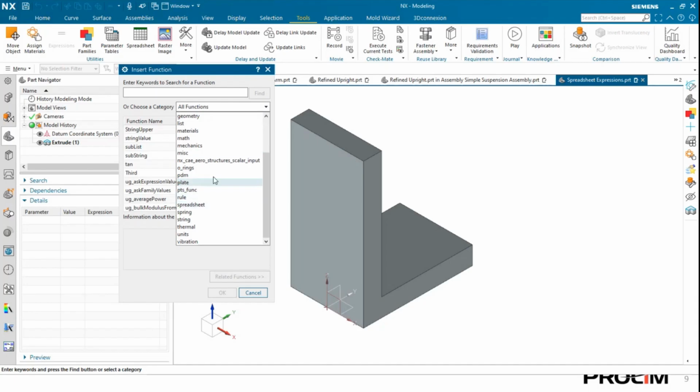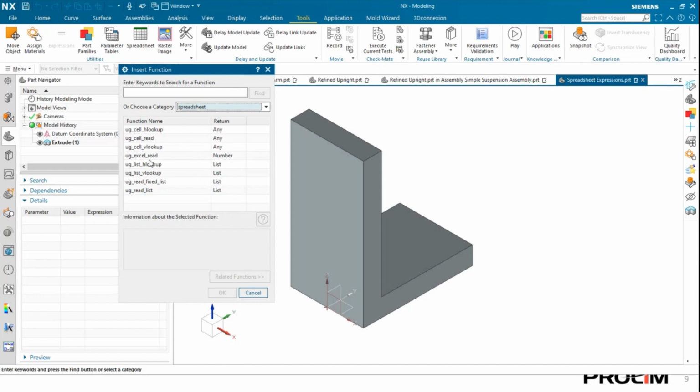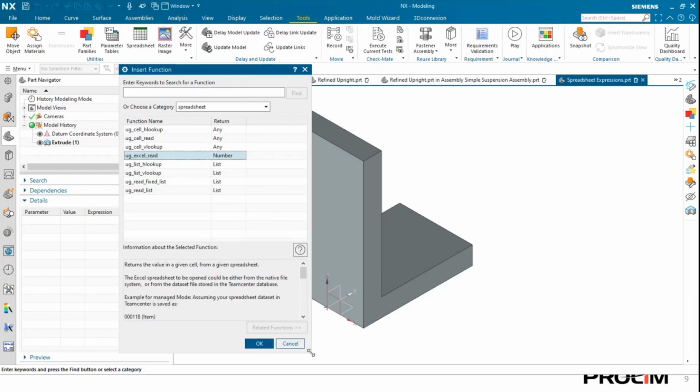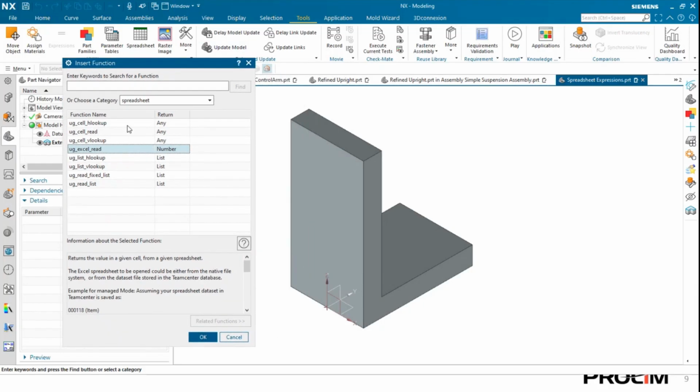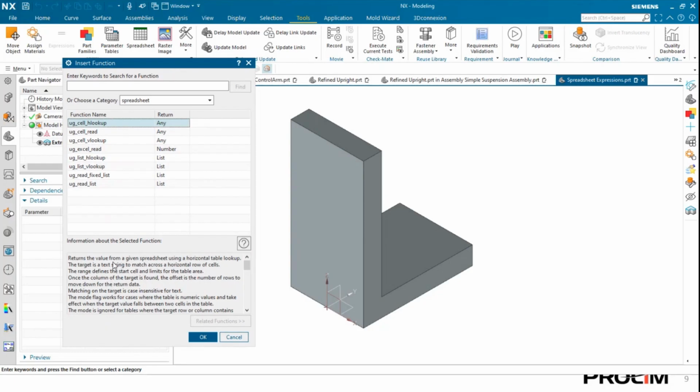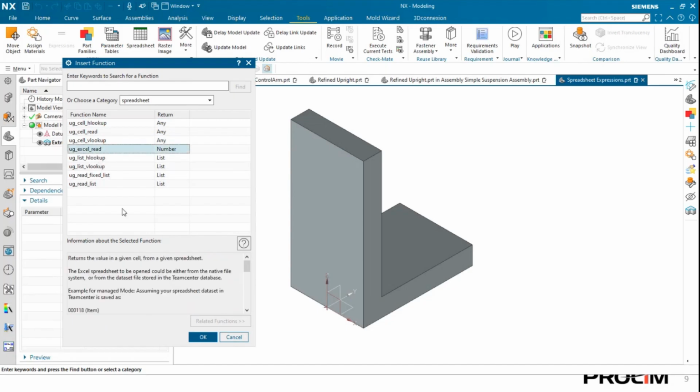Now I'm going to go to my all functions and choose a category called spreadsheet. Here I can then have Excel read or whichever one is appropriate. In this case, I'll just say Excel read, and you can get a quick description of what each of these functions do. So if I go onto HLOOKUP, it tells me that it returns the value from a given spreadsheet using a horizontal table lookup, and the target is a text string to match across a horizontal row of cells, and gives me a little bit more information. However, I want a number, so I'm going to choose UG Excel read.